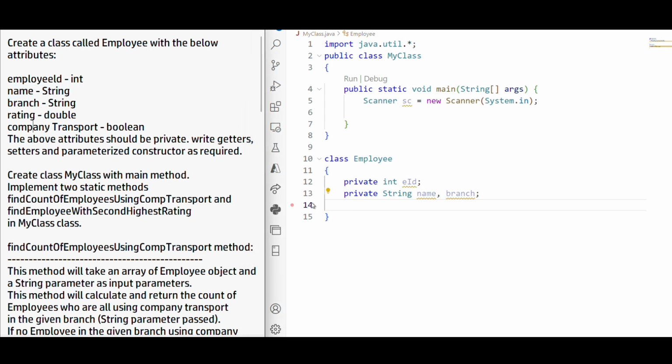Third one is double, so private double rating. And the last one is boolean, so private boolean company transport. We can write cTrans. Okay, now make a parameterized constructor.